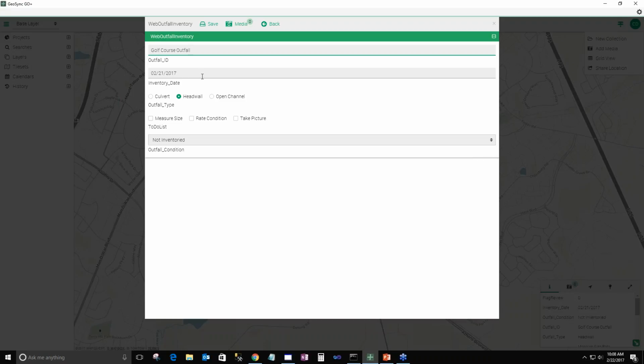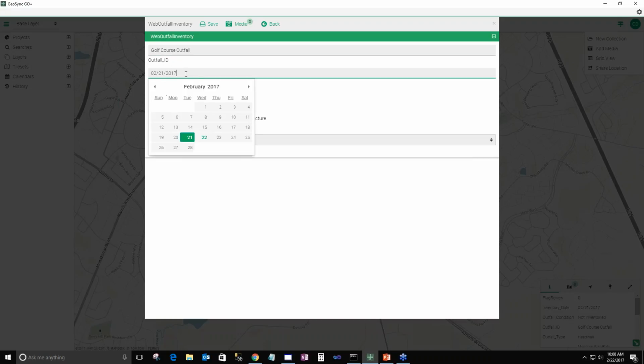I have an inventory date that I can use here, so I can open this up with a calendar, and I can pick the date. In this case, this is the inventory date, the date I'm going to visit. And then in outfall type, instead of doing a combo box or a drop-down list, in this case I have a set of options, just radio buttons that I can pick from. So it's much easier to see the options, and I select the one that's appropriate. So in this case, this is a head wall. And then outfall type, well, that's the outfall type.